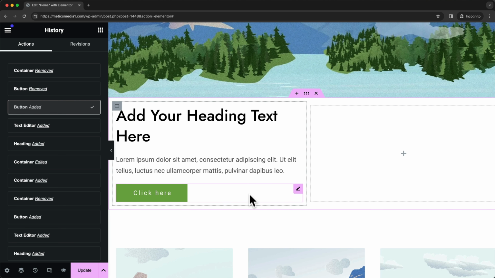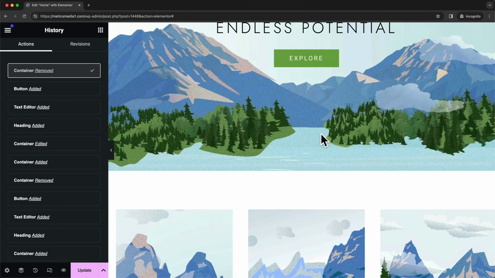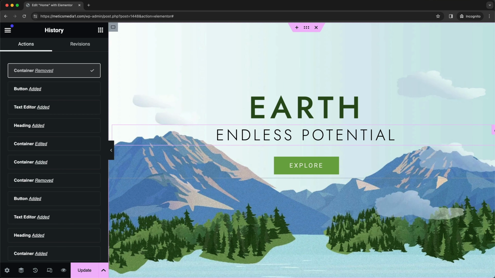But I actually don't need this container, so I'm going to delete it again by clicking on the X here at the top. And to save any changes we've made and make it go live on our actual website, we can come down here and click on update.